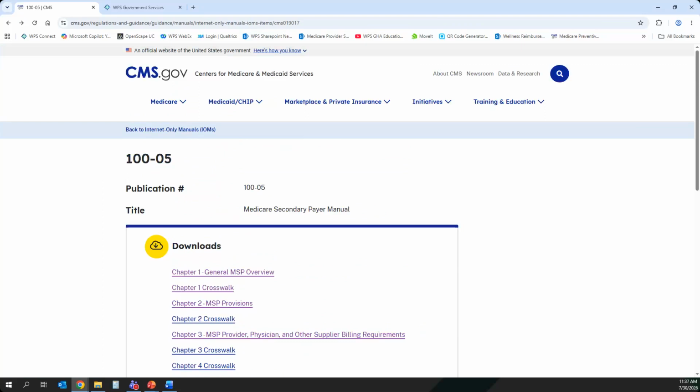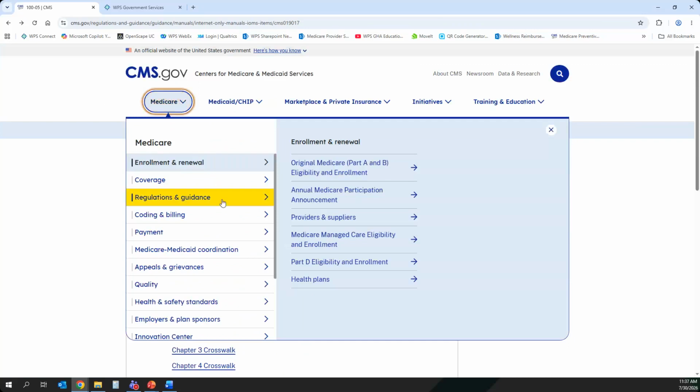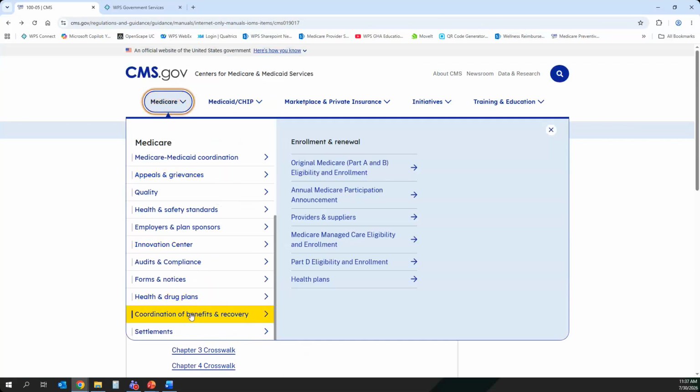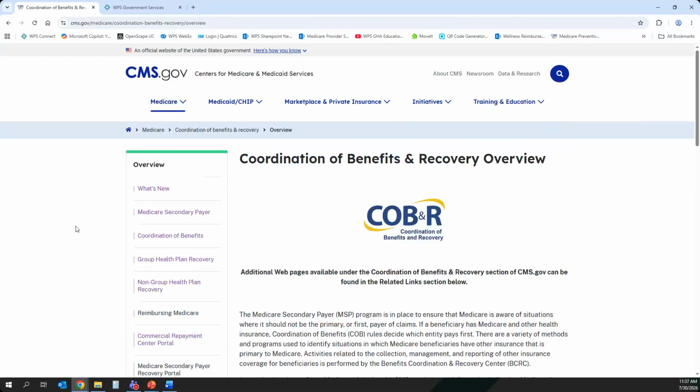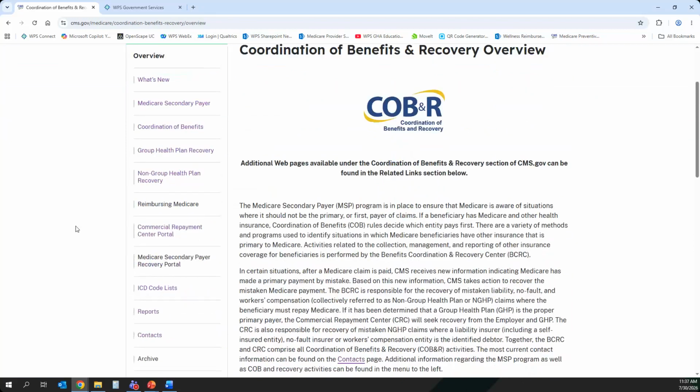Okay, so next we want to go to the coordination of benefits and recovery. They have their own drop-down box. So if we go back to the Medicare header, and I'll go down to coordination of benefits and recovery, and I'm just going to start with the overview. I think of the coordination of benefits and recovery contractor as the record keeper. They keep track of the other insurance coverage for all Medicare beneficiaries. And if we think about it, we really do need just one central place that manages all that information.